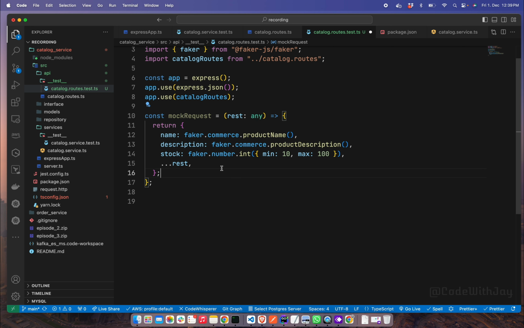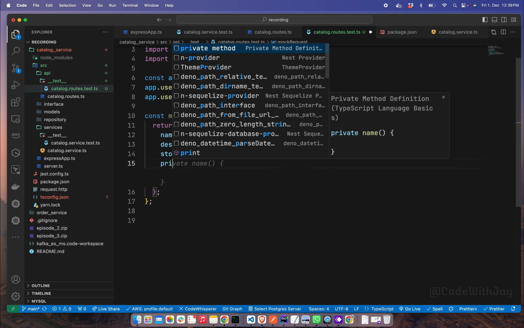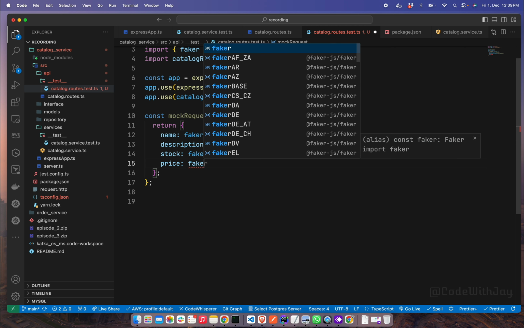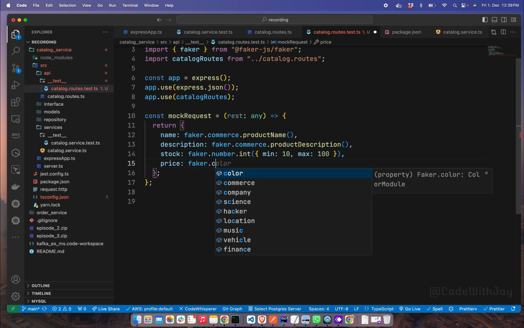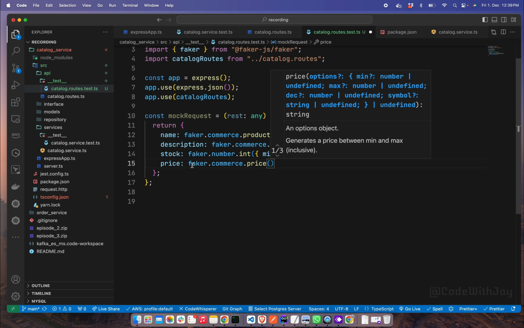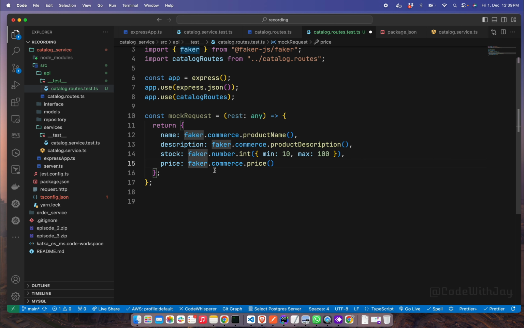Right, the name will be fine, description will be fine, stock will also be fine. But one more thing we need to do is the price, because while we are creating the product, you need to define the price as well. So in this case, faker.commerce.price, and definitely it's a kind of string. But we don't need the string, this is going to be a number. And this we don't want, because anyway in the request all this data is going to be needed in this case. So mock request is fine.